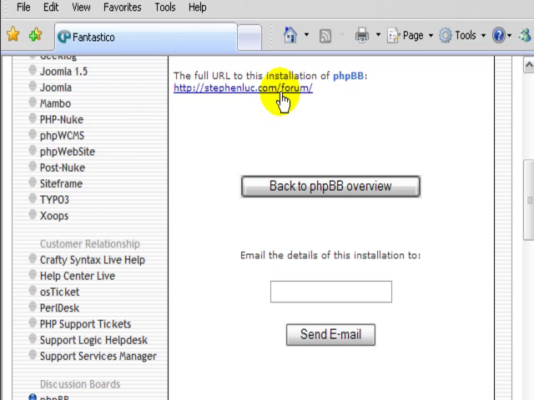And there we go. So that's our full URL to the installation of phpBB. It also gives you the information like your administrative password and username. I'm just not showing that for security reasons. Now, you can also email the details of that installation to an email address for later on, just in case you do forget your password.